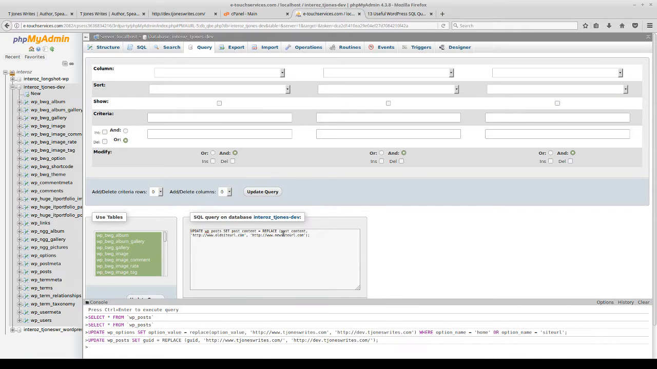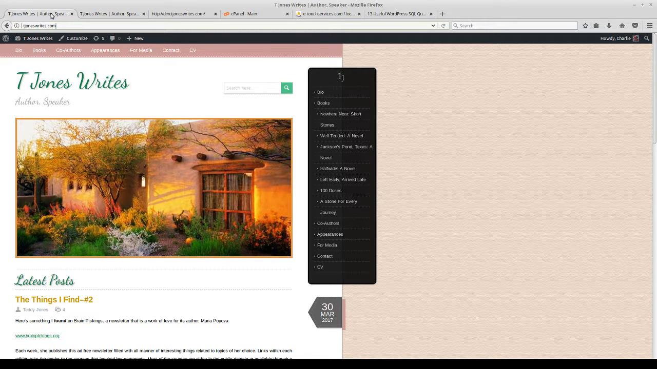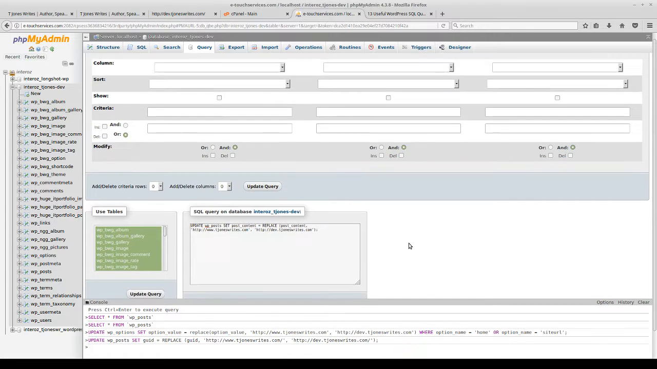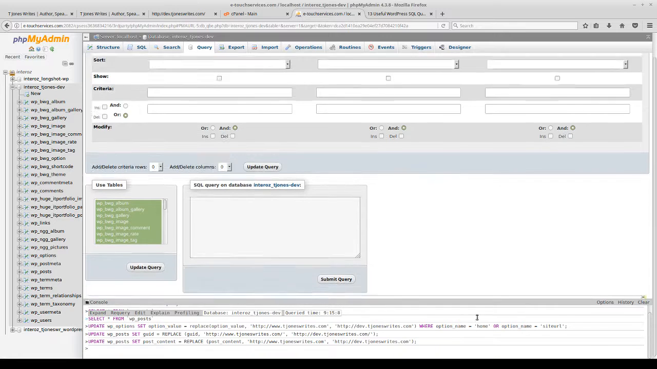So I'm going to paste that over here, and we're going to do exactly the same thing. Copy that. Get into here. Paste that. Actually, this didn't have a dash, so I'm going to get rid of that. www.tjoneswrites. I'm going to copy this. And this one is going to be dev.tjoneswrites.com. So that looks good. Everything looks right. I'm going to run that query. And that query should have run.